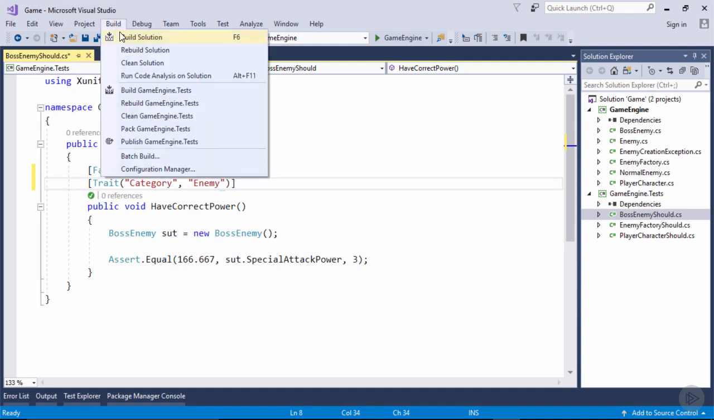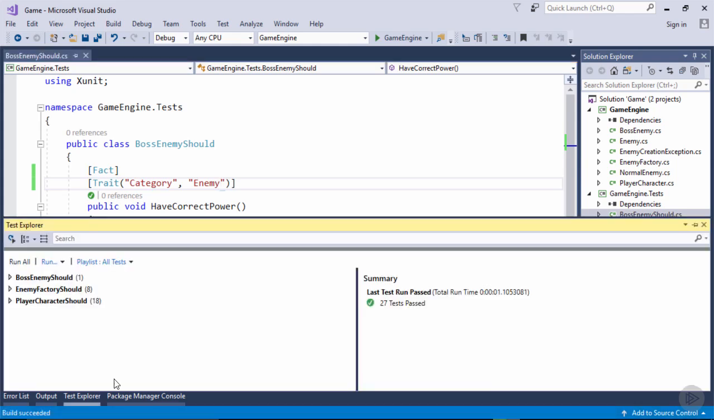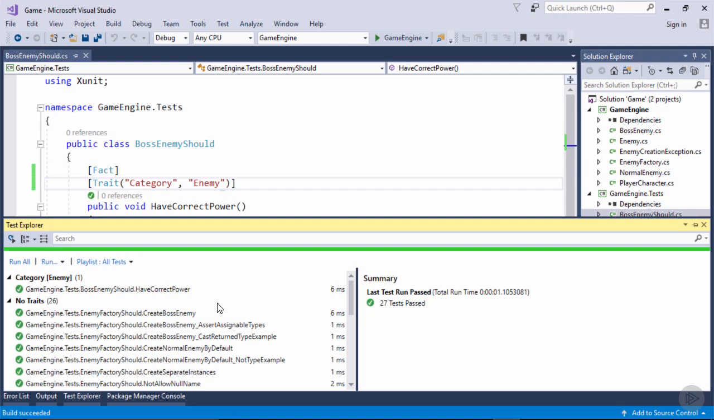If we build this now and head to Test Explorer, notice we've got our tests here from the previous module. If we come up to the drop down here, if we change this grouping to traits, just click that, notice now that we've got two groupings here. One for the category of enemy, and this other one for no traits.